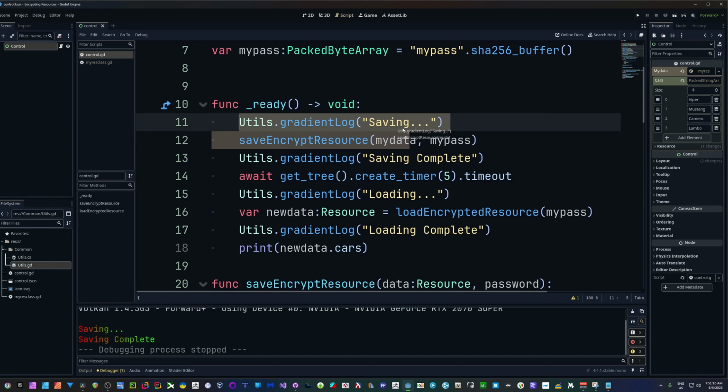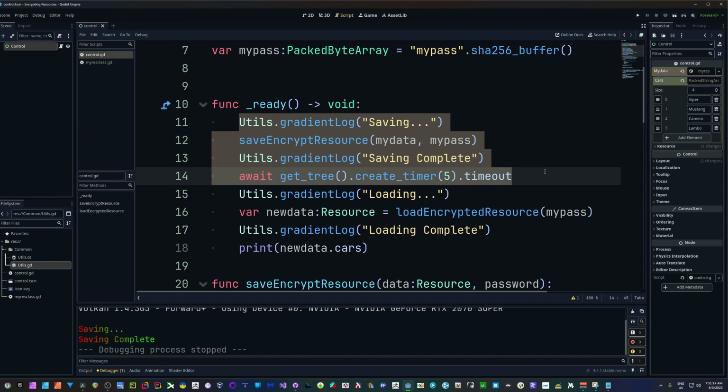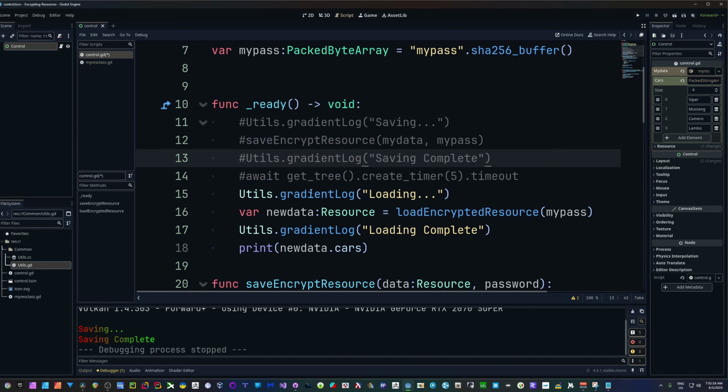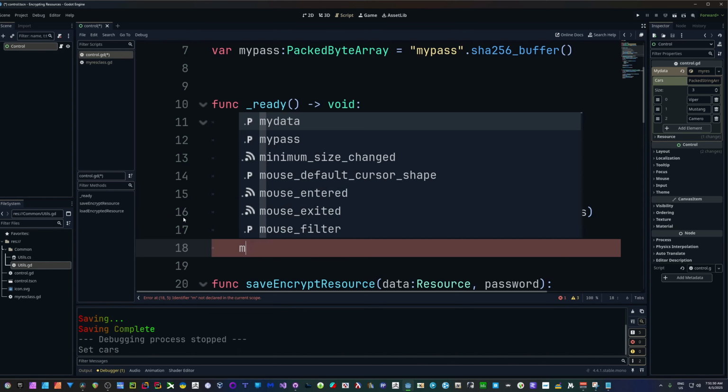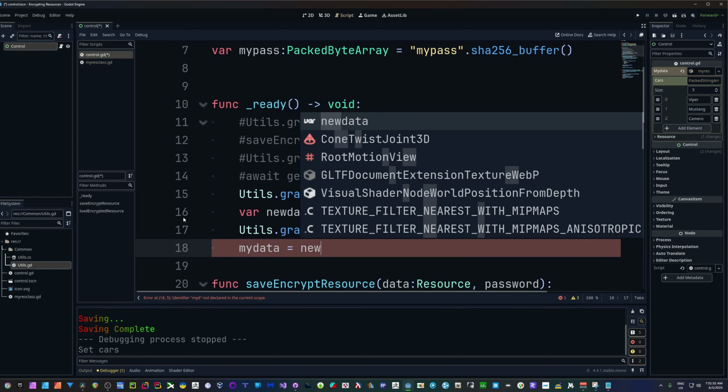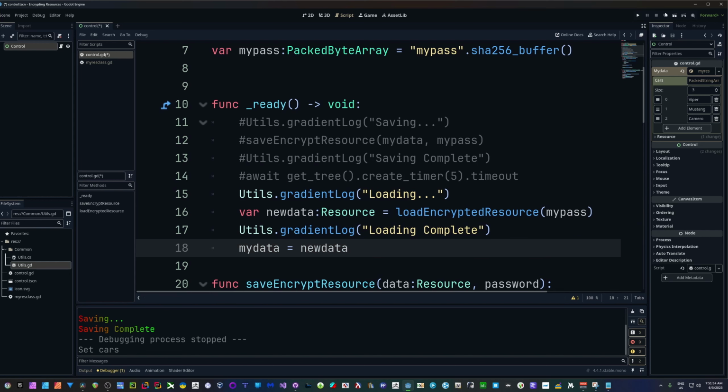Now I'm going to go to my function here. I'm just going to comment out saving, so all we have is the loading. And instead of printing out this data, I'm going to go ahead and assign this. Delete Lambo out of here, so we have the default again: Viper, Mustang, Camaro.